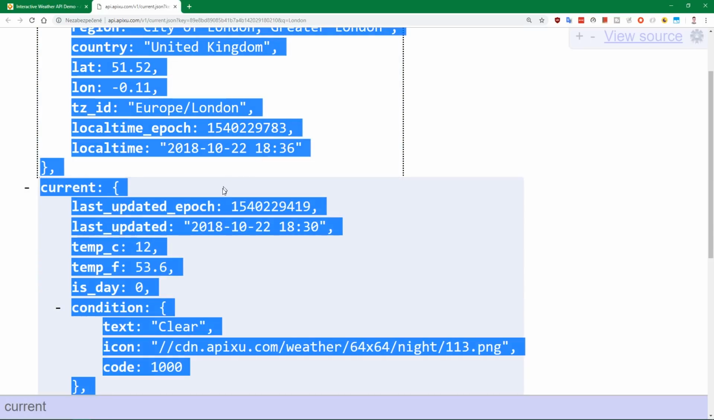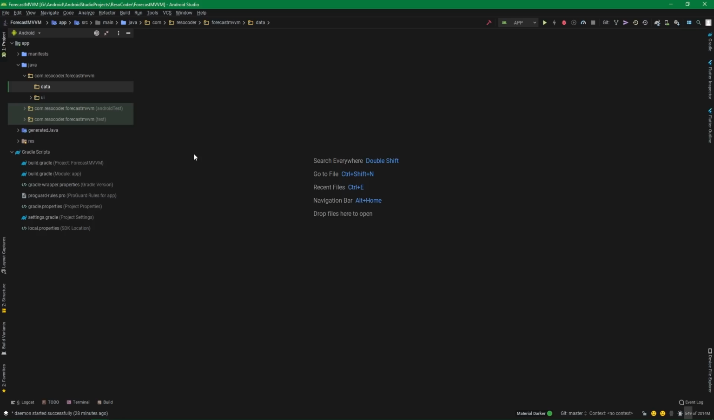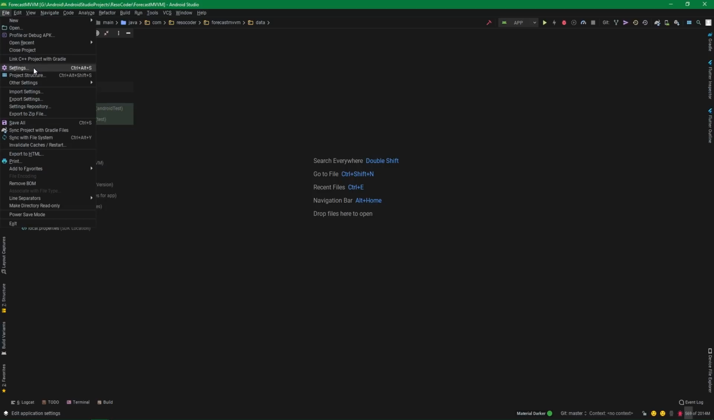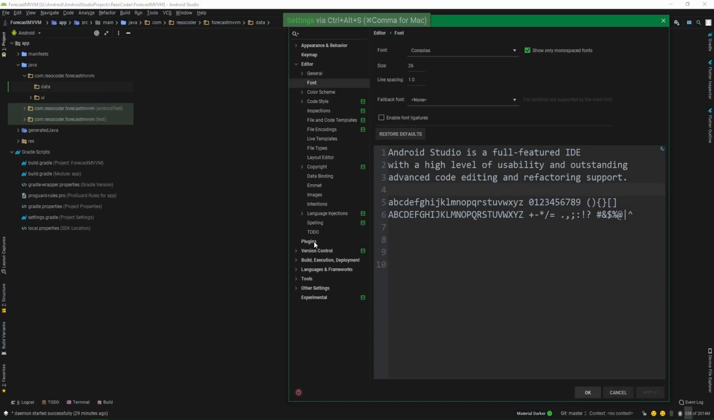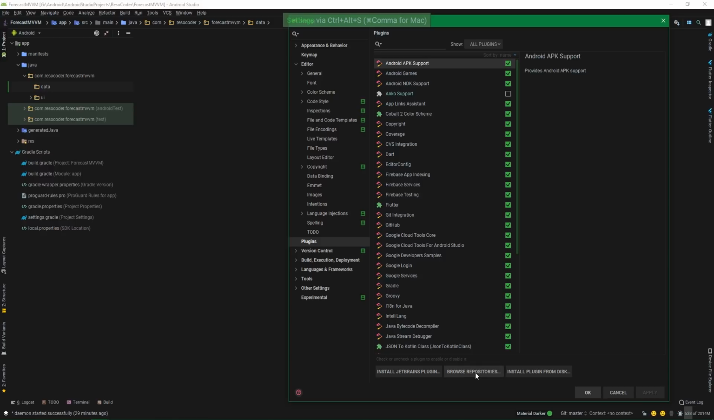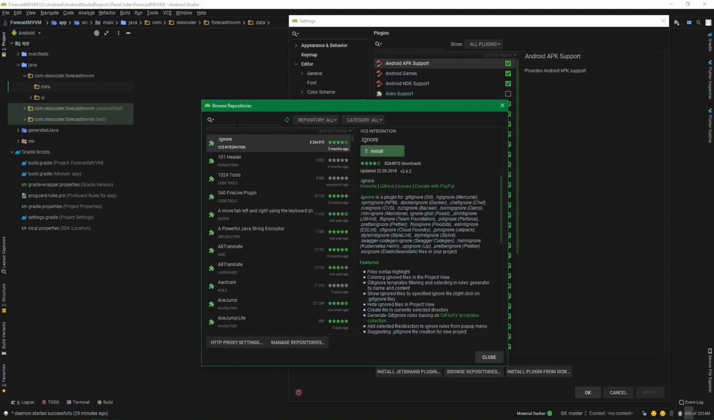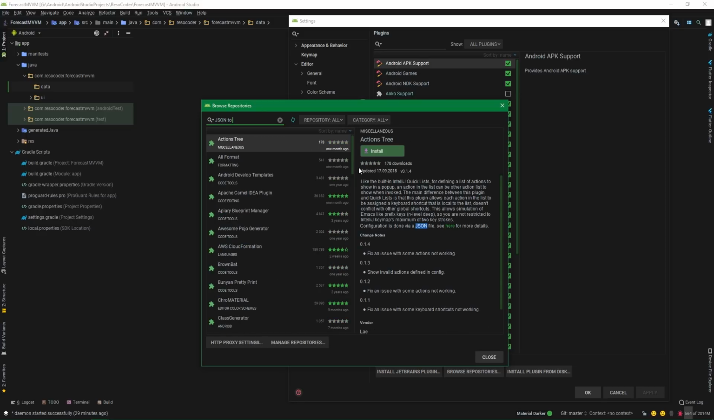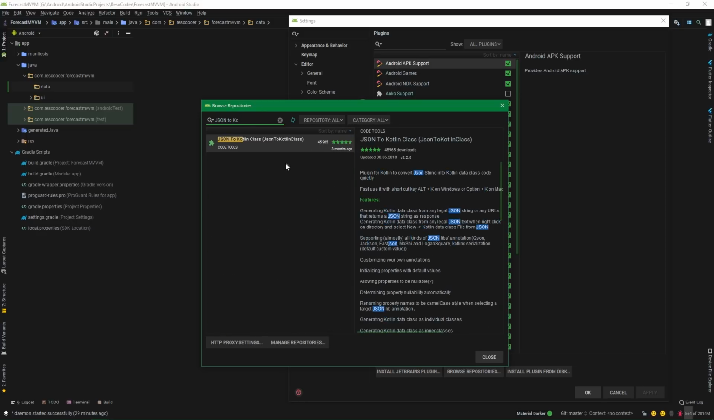And let's go back to Android Studio. And we are going to use an Android Studio plugin called JSON to Kotlin class. You can get it by going to File, Settings, and then Plugins, and you want to search or actually browse repositories down here, and you want to search for JSON to Kotlin class. I already have it downloaded, so you just hit install or something like that, and you will have it in your Android Studio after you restart.